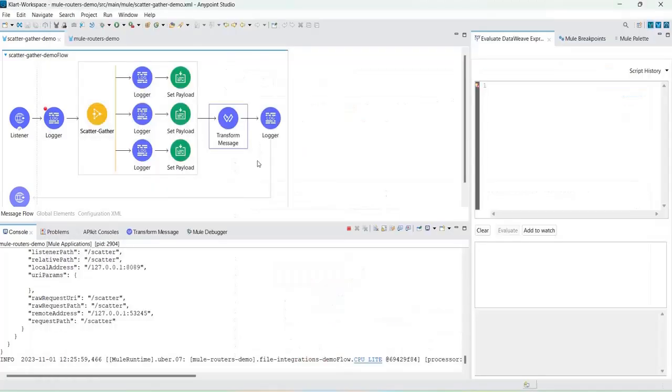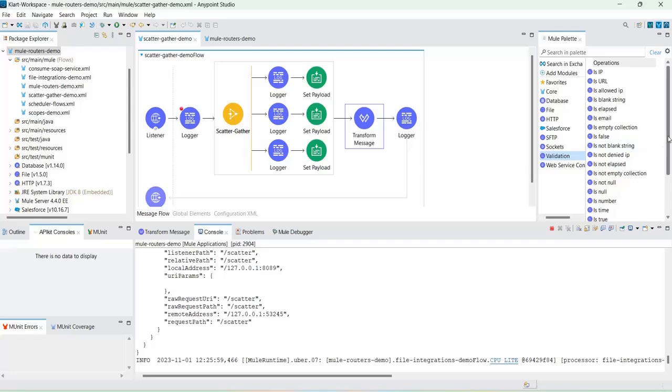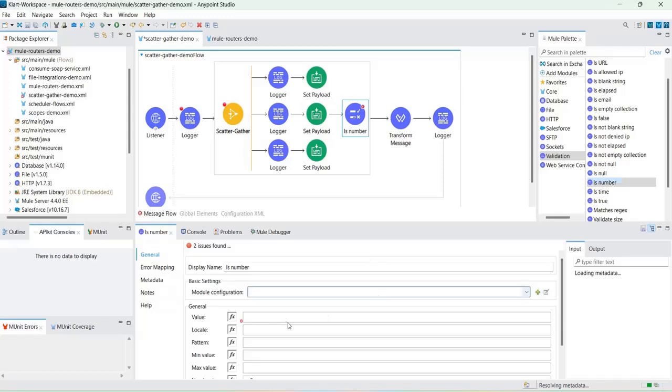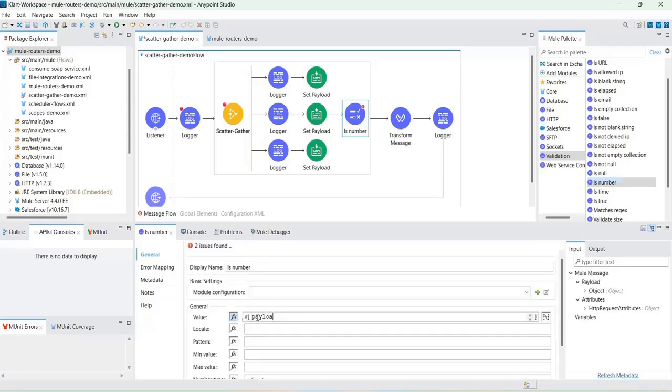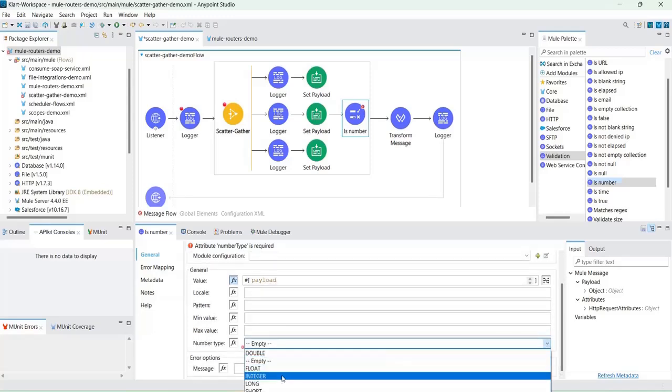Now we will see what happens if we raise an error in any of the routes. Let's see how it will behave. So to raise the error, maybe I can use the validation module again. Payload is number, maybe we can say, but here the payload is not a number, right? So it should throw an error. So is number, the value is payload, and the number type you need to select, it is integer.